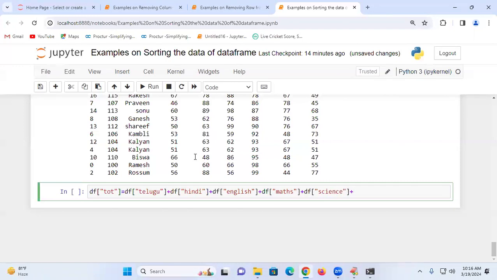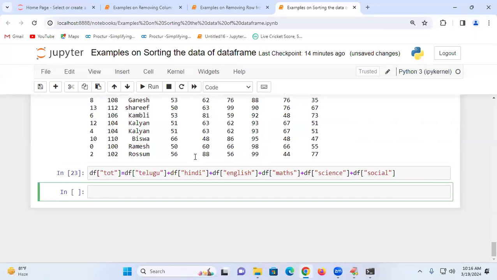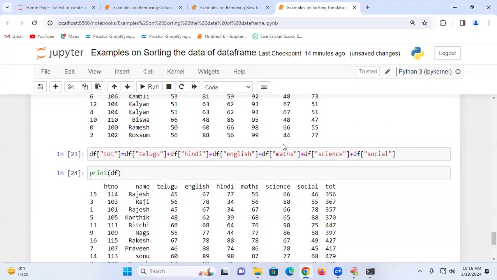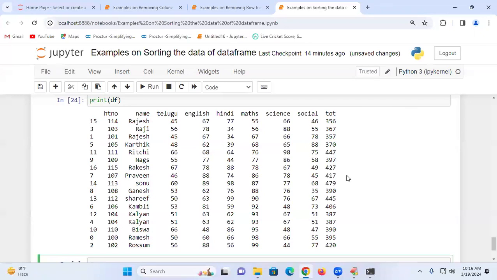Science, plus what next? Social science. Social studies, I will take it. So I wrote it as social here. Done. Print of what? df. Now this is my data. This is my total. I got it.